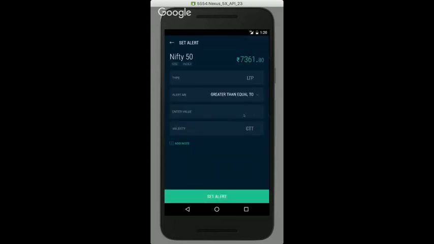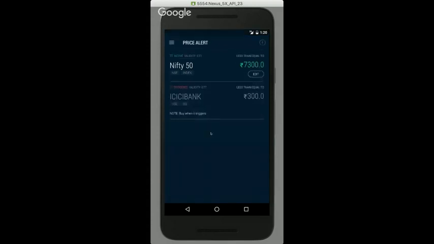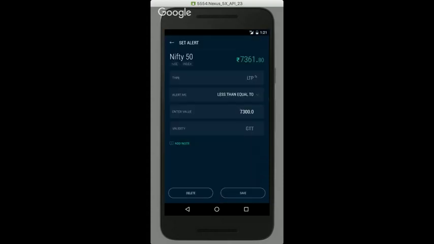This is Nifty 50. What if I place it if it is lesser than or equal to the price? I don't want to trigger it now, so I'll place it at 7,300. So I'll just place it. So I have placed it and it is still open. This is how it will show. So once the price falls to 7,300, it is going to trigger and give me a notification. If I wish to edit it by any chance, you can click on the edit button.